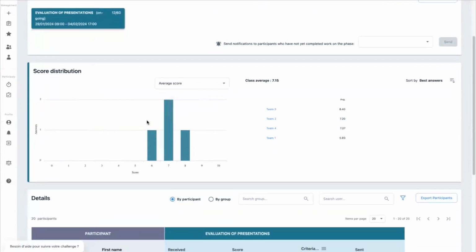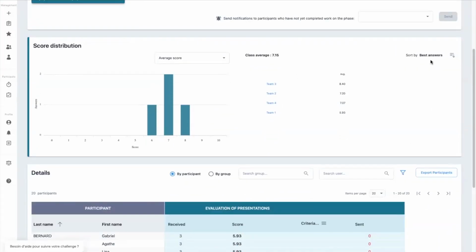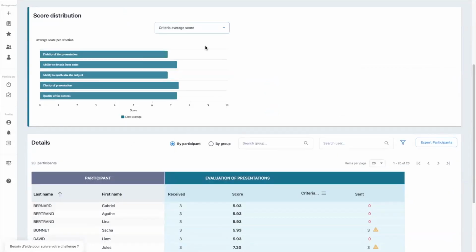You have the score distribution, the class average, the best score by team. You can sort by worst score if needed. You also have the criteria average score to see the average on all criteria for all the groups.